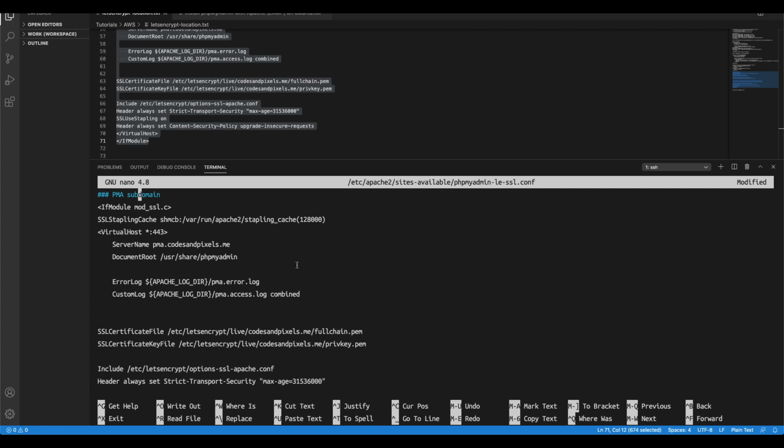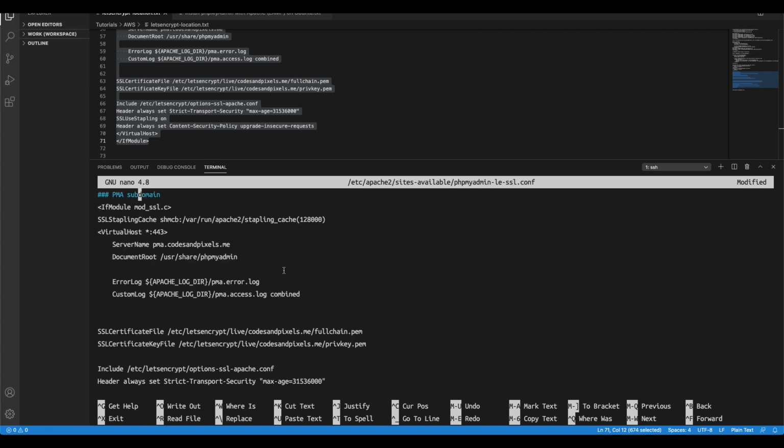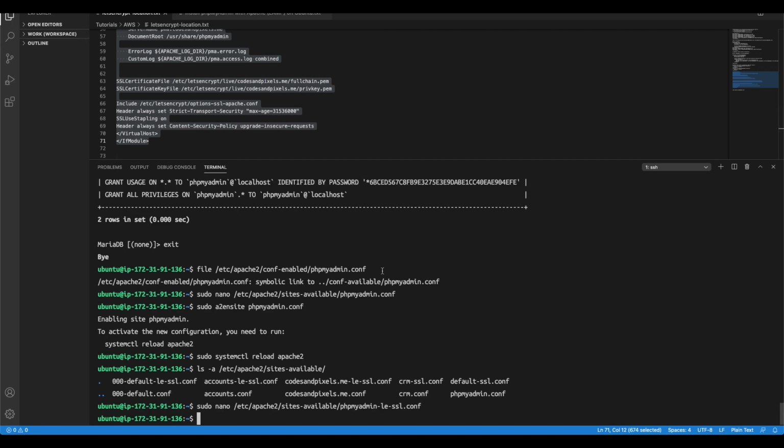So this will be the SSL version of this file, and we've declared all the directory locations, and we've also added the location of our SSL certificate and private keys and so on, so that we can get the subdomain to run on HTTPS and redirect as well. So this should be able to do it. I've added this in the description, so if you want, you can use it and modify it for your own purposes. So Control X, Y, enter. Okay, and we have to enable this file as well.